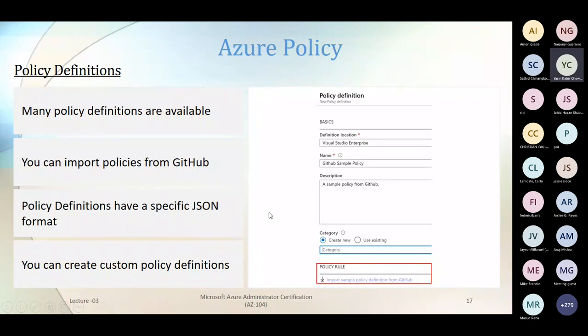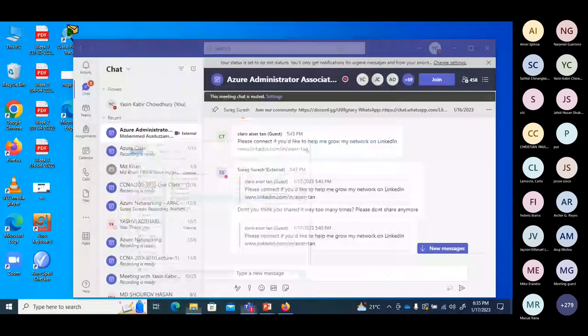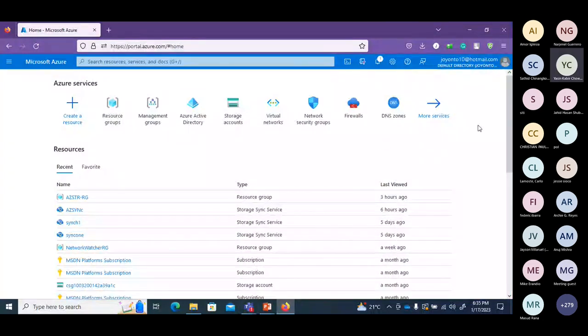From here, I'm going to the Azure portal to check Azure Policy and definitions, so it will be easy for you. This is my Azure portal, as I showed you yesterday. All of you know about this portal. This is my account; as I am an MCT, I get $100 every month from Azure.